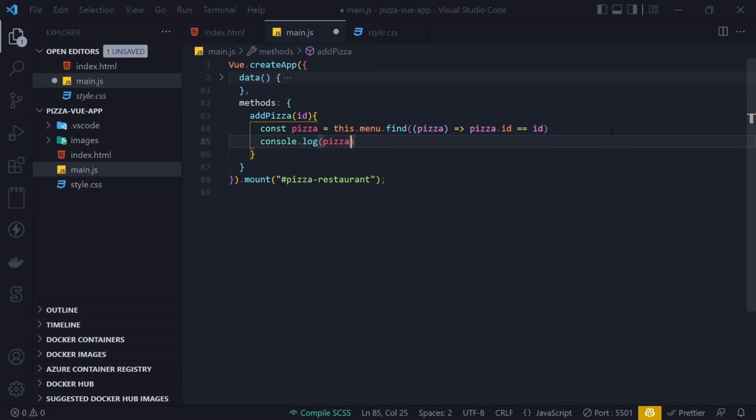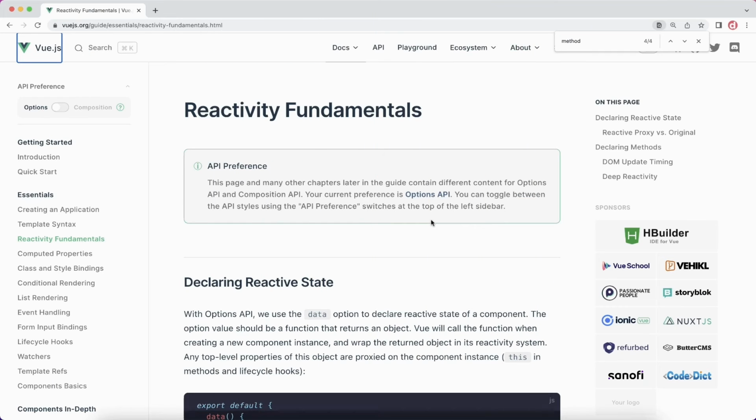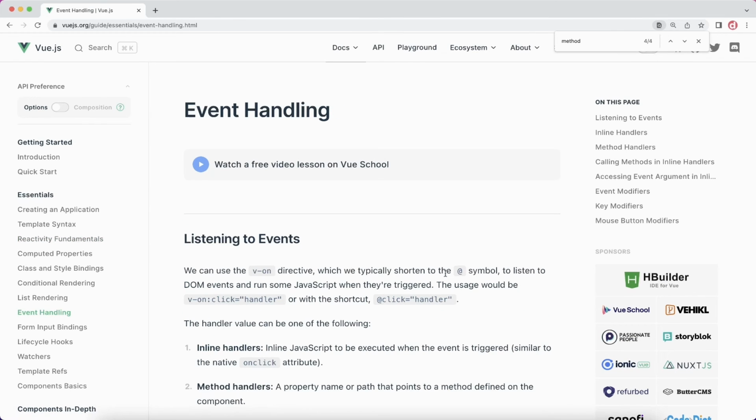And now, of course, we need to tell Vue JS when to execute this method. So let's go back to the documentation again. And now what we need to look for here is the event handling, because after all, we want to execute this method when we click on that button. So how do we handle this in Vue JS?